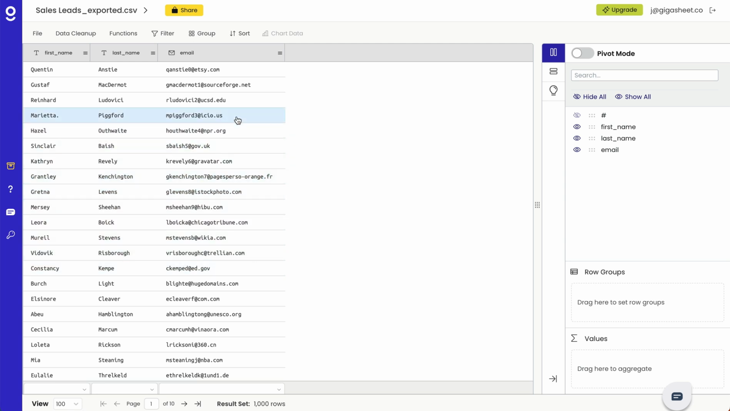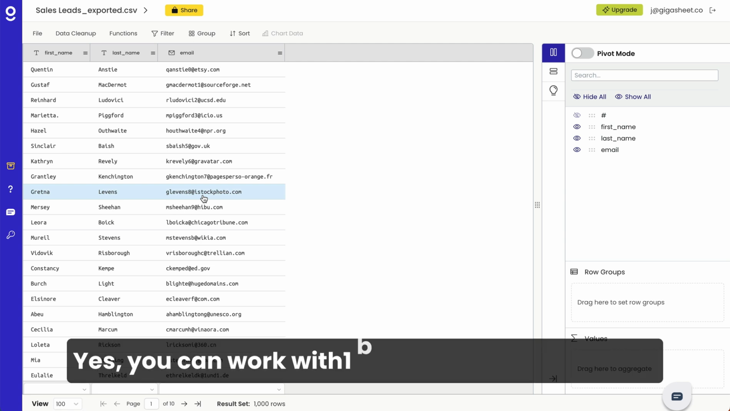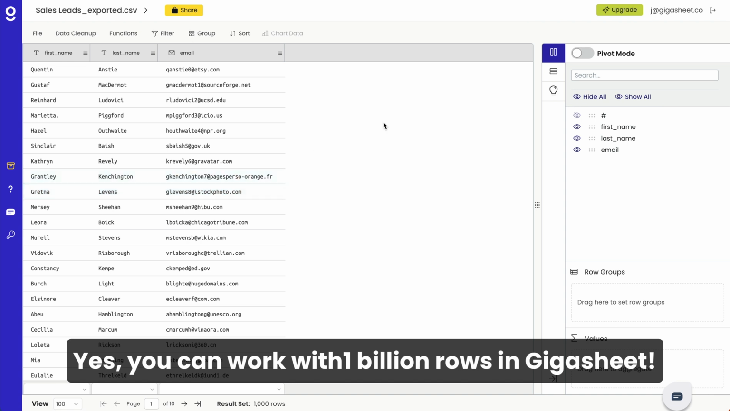We could, of course, do it pretty much by eye manually, like say this is SourceForge and Etsy, but maybe some of these other domains I'm not as familiar with. And also, that would not really work. I don't want to do that 1,000 times, and I certainly don't want to do it 100 million times or even 1 billion times. So that's really where Gigasheet comes in.